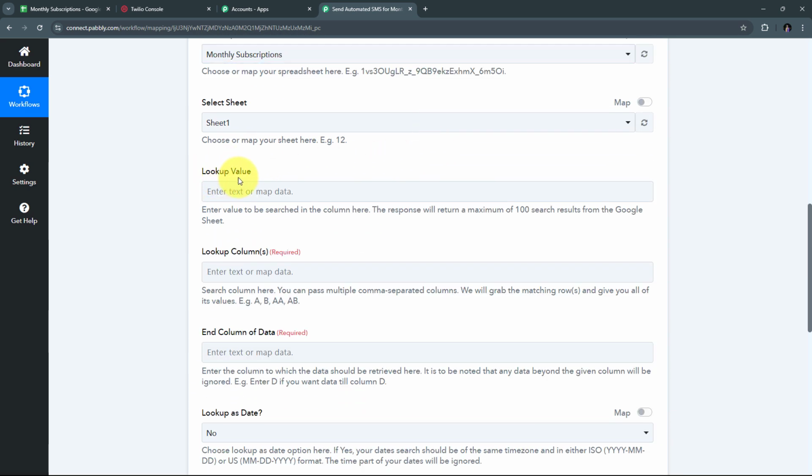Now here I need to first give my lookup value, and in the lookup value I'm going to use my previous response of date and time formatter where I have received the current date, and I'm going to use that current date as my lookup value. So here from my previous tab I'm going to map that response in this tab, and for that I need to use mapping. Mapping is a technique through which I can retrieve the data from the previous tabs, and the data that is changing will get replaced with the new data in real time.